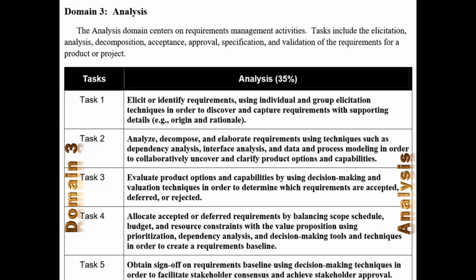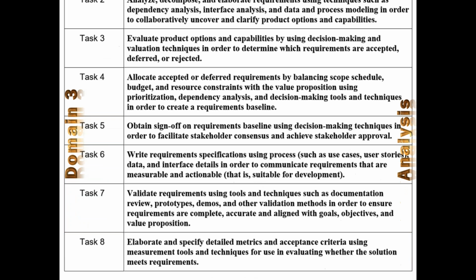Now, once you have created the requirement baseline, this baseline has to be, as I said, approved by the boss. So task 5 is obtain sign-off on requirement baseline using decision-making techniques in order to facilitate stakeholder consensus and achieve stakeholder approval. So a stakeholder has to be part of it. You will help the stakeholder understand what the requirement baseline looks like and convince them to approve it. And if they approve it, then these are the requirements which you will be following later. If they do not approve it, naturally, whatever their desires, needs and expectations, they will have to be included in it. So task 5 took us as far as obtaining the sign-off on the requirement baseline.